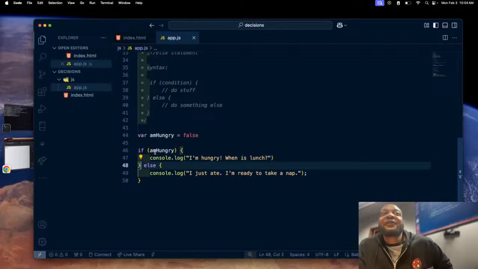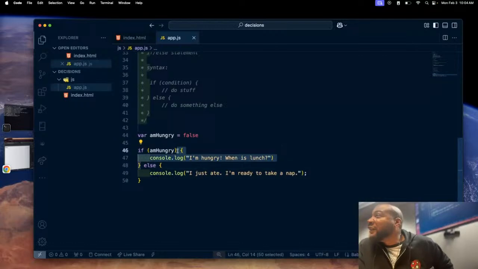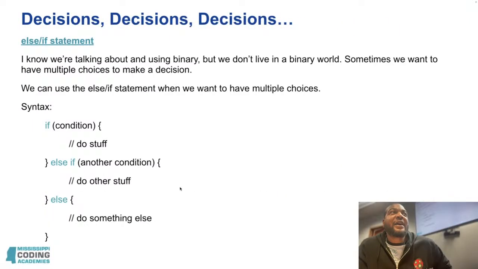And if this statement is false, which it is, then it completely disregards that entire block. It's almost as if that block doesn't exist because that is a false statement. So then what it'll do is move down the chain and come over here to else and execute this block. And also notice I don't have to say anything else. Either you're going to be hungry when it's lunch, or I just ate, I'm ready to take a nap. We didn't have to specify any condition here for this to execute. All right, until now.